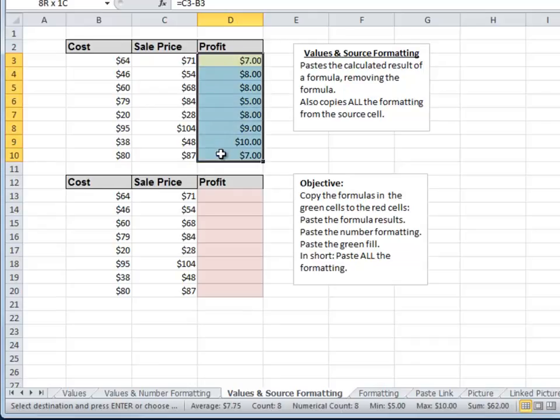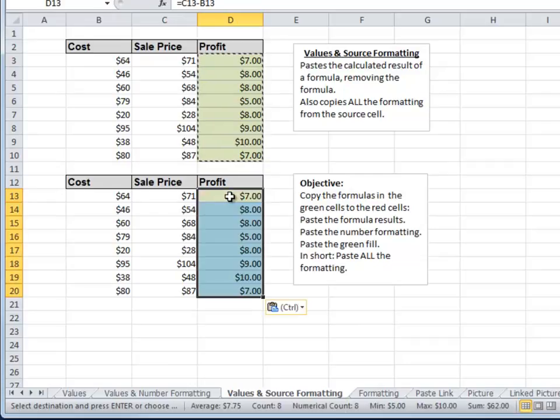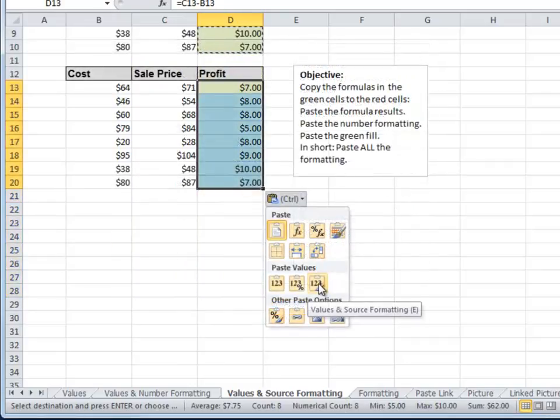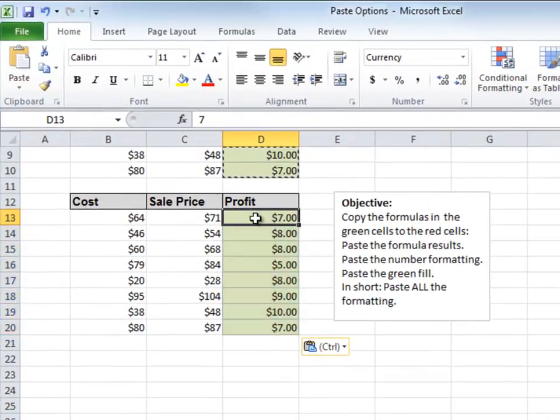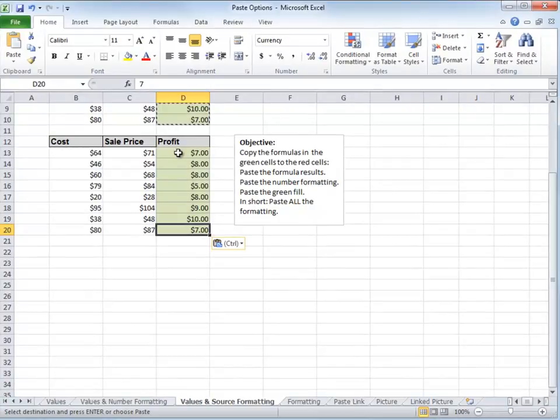We'll select all these guys here, Control-C, click in the top red cell and Control-V, and choose Values and Source Formatting. Okay, let's take a look. We got all the formatting. We got the dollar signs, we got the green, and if you look in the formula bar, you can see that none of these cells have any formulas in them. Perfect, that's just what we were looking for.